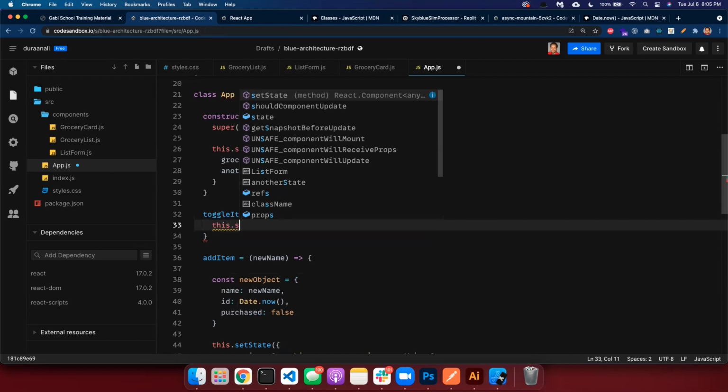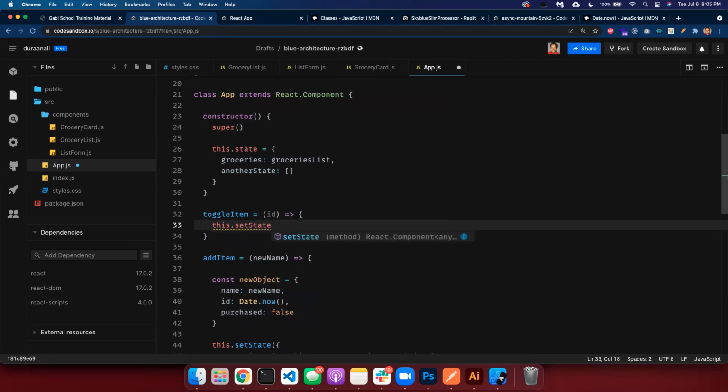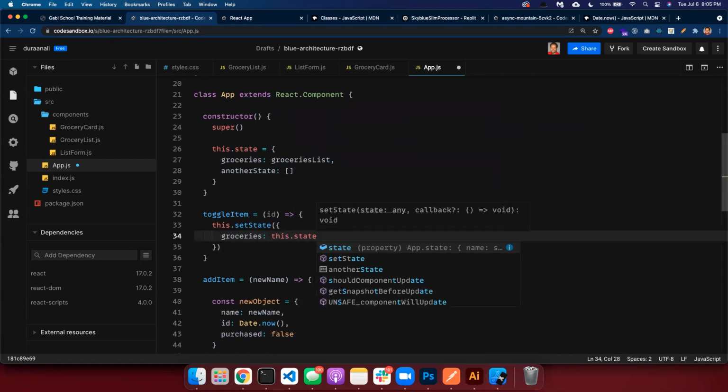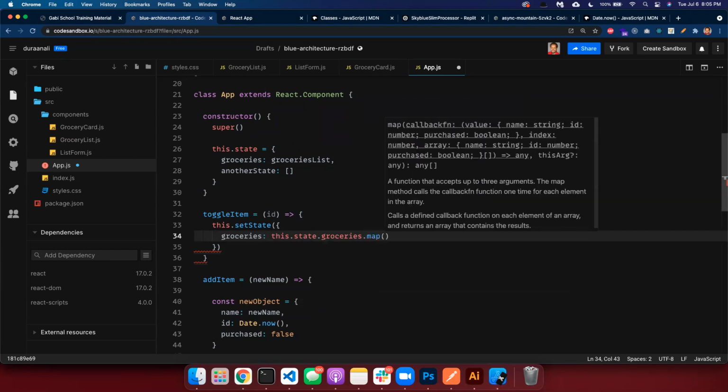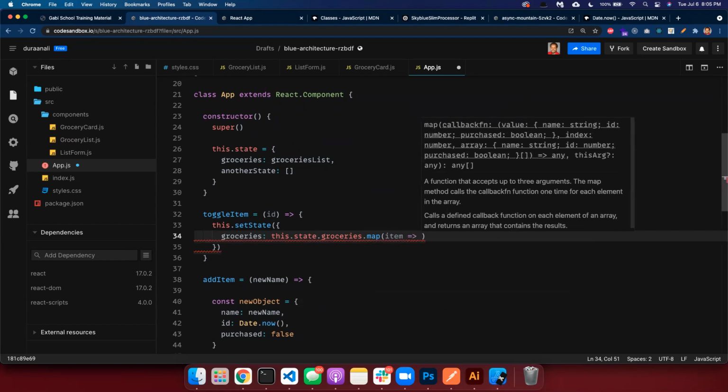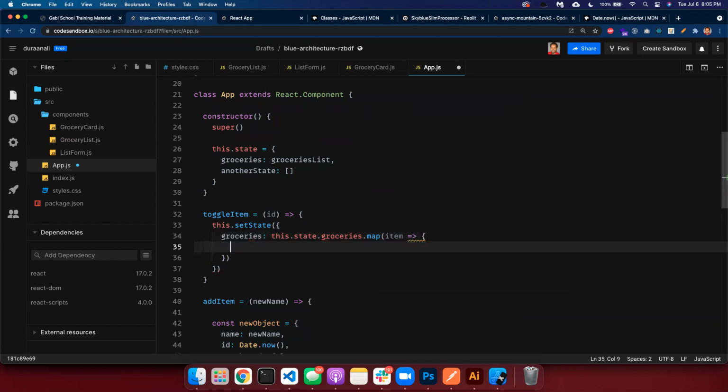So this will be the set state. Inside here, we have to grab the state, so that would be groceries. We're going to be changing this groceries, mapping over it. Inside here, we're going to grab an item, and this item would be an arrow function. That should work. I'm not sure why this is not working. What is it saying? Expected a return. Okay, yeah, of course. We have to return something here.